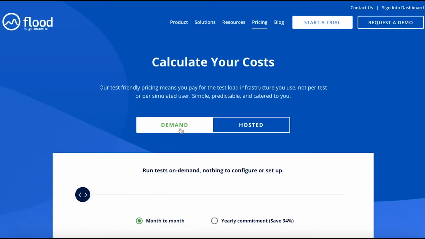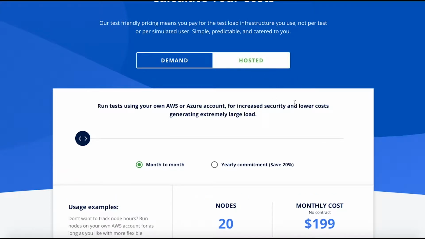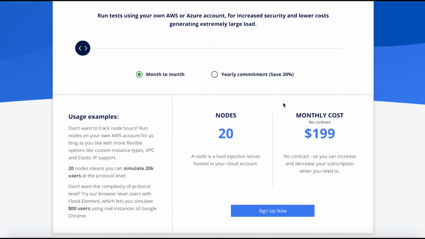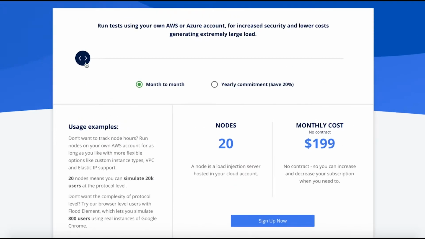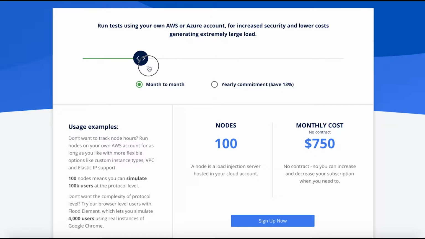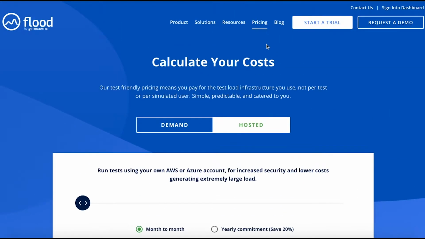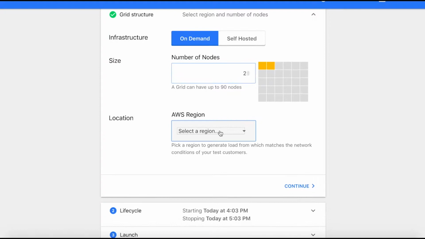To get a pricing estimate, the first decision you'll have to make is whether you want to use our AWS account to provision nodes, which we call a demand plan, or whether you want to use your own AWS account, a hosted plan. Hosted plans can be more cost-effective, but they also require separate payment to AWS and some additional configuration. If you don't know what AWS is, or if you just want to get started in the simplest way, you'll want to go with a demand plan.